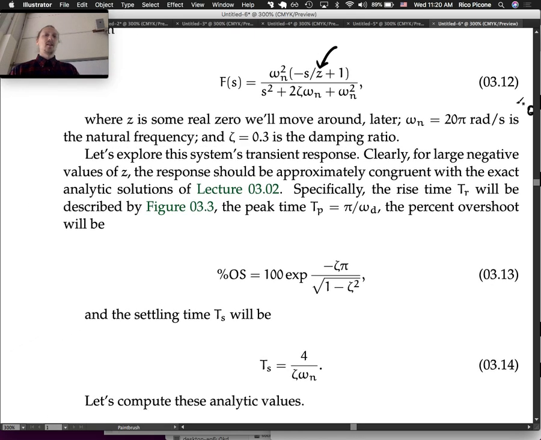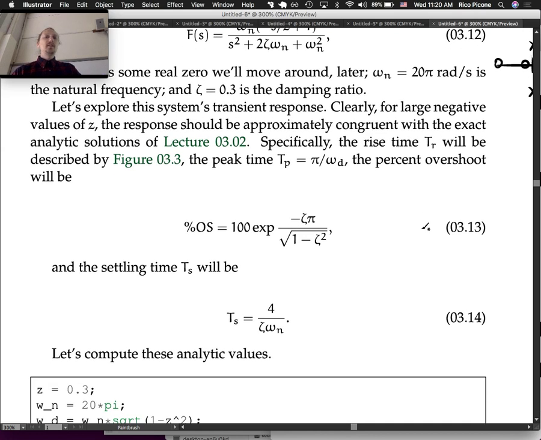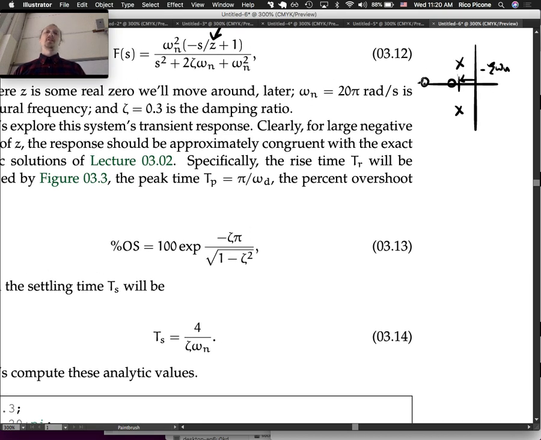Specifically, the rise time will be described by figure 3.3 if the zero is way out to the left. The peak time will be this expression we found, the exact expression from lecture 3.2. The percent overshoot will be this, and the settling time will be that. So these are all the exact analytic solutions for a second order system without a zero.